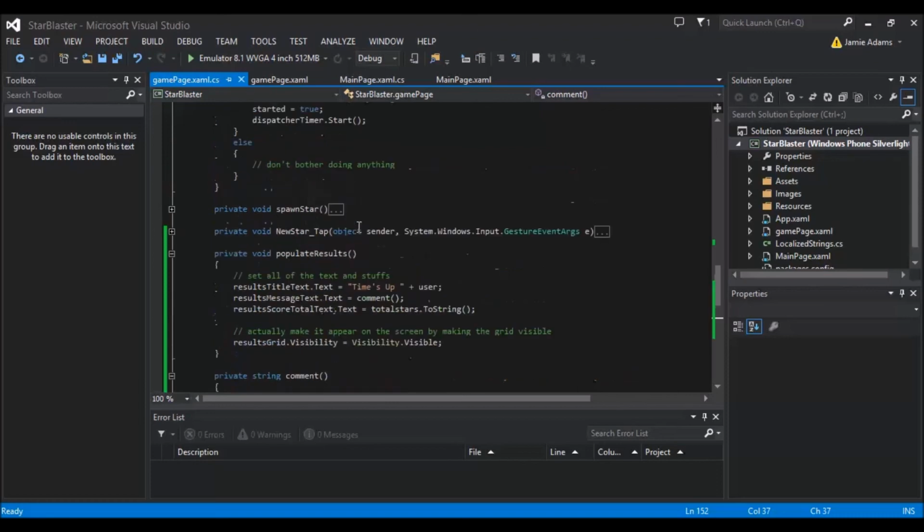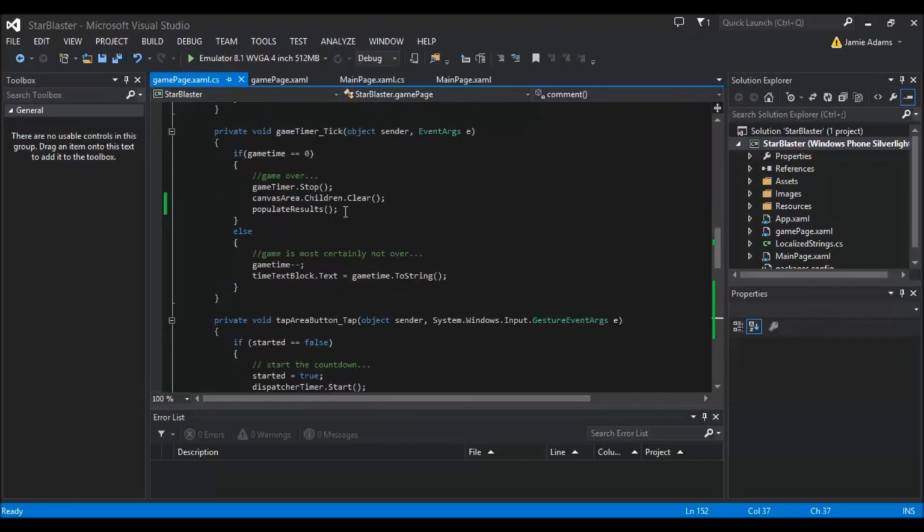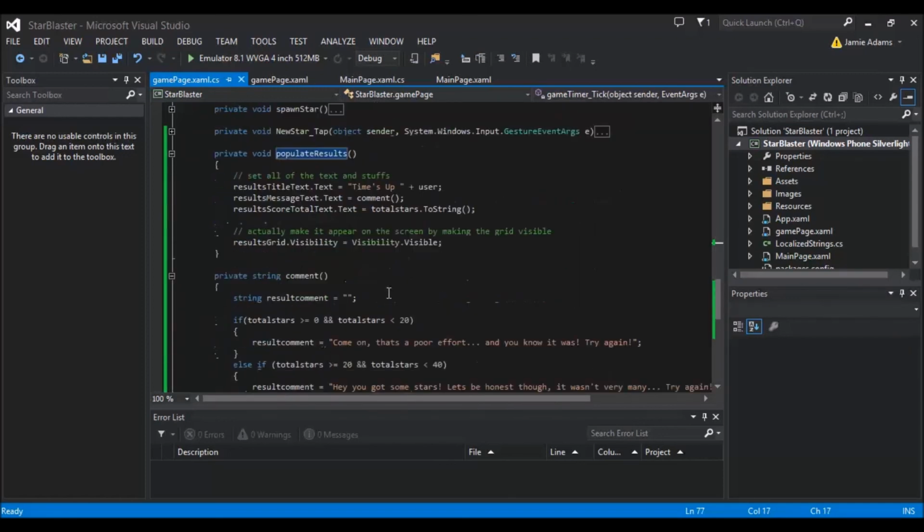populate results here. And the only other bit that we changed was this bit here. We didn't really change it, we just added the populate results because that is what causes the chain effect all the way down these two little functions here.